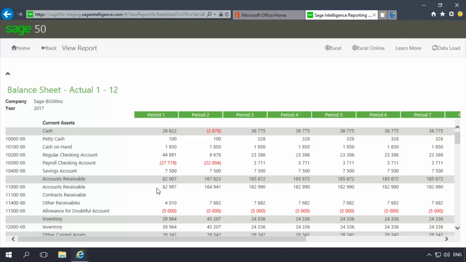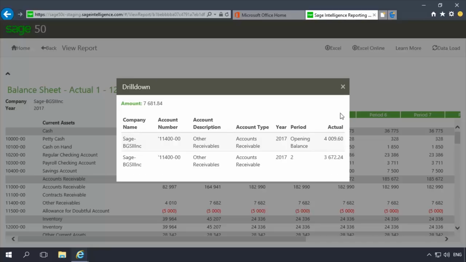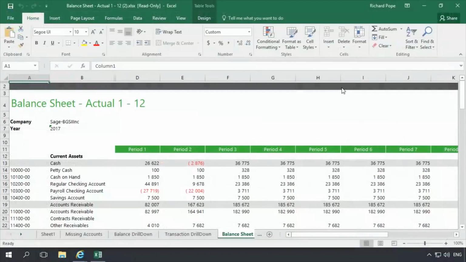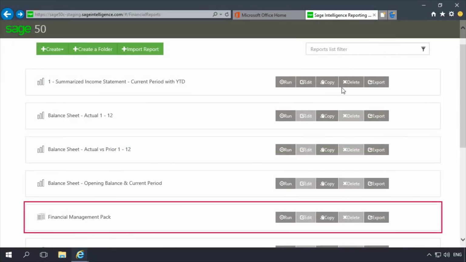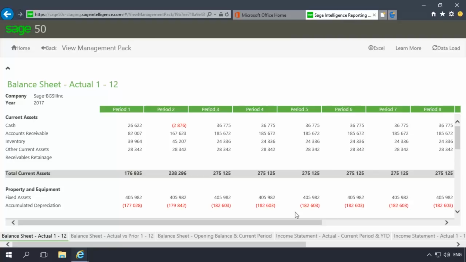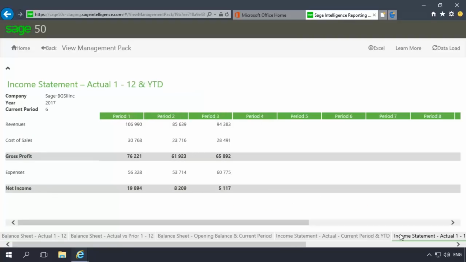With a report displayed, you can drill down to view more details, and you can send it to Excel Online or your desktop version of Excel for deeper analysis and customization. You can also generate financial management packs. This option is useful if you have multiple reports you want to quickly share with your boss or a colleague.